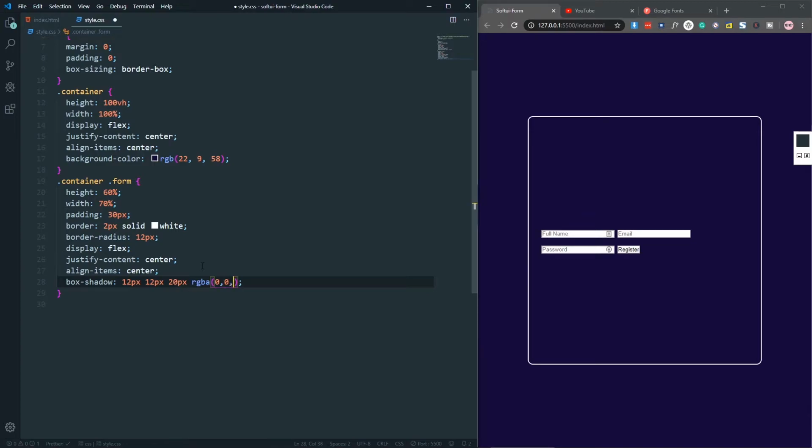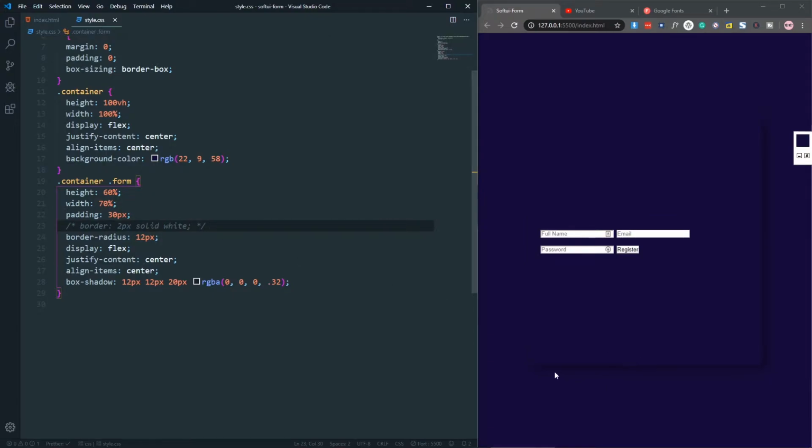So 000 and 0.32 will be the opacity. If I save now, you can see that there is a blackish background, box shadow. You can see it because we have a border. If I remove it, you can clearly see the box shadow now.